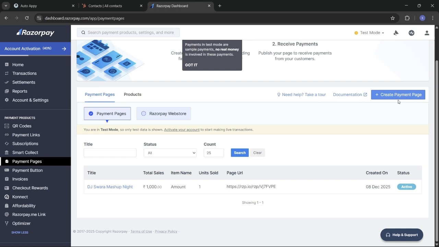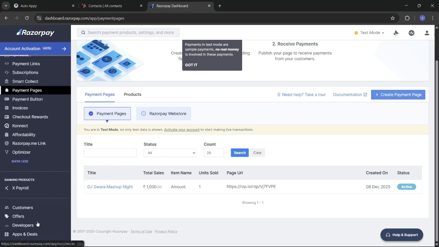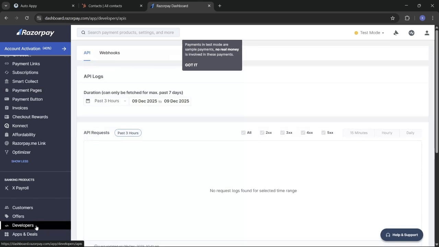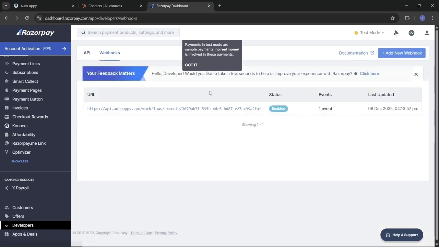Now we had already copied a webhook URL from AutoAppy. So let's go and configure that in Razorpay. For that we have to head over to developers. Then we have to go to the webhooks tab. So just go to the webhooks tab, and here you can see that there is one webhook already enabled.